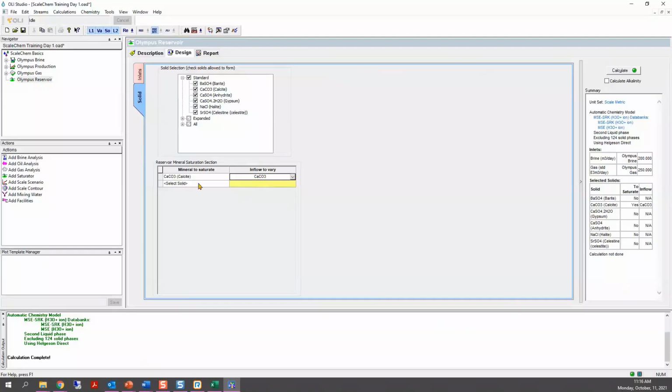The next step is to select the other mineral that could be at equilibrium with the fluid at the reservoir, and that is barite. So we can select the drop-down arrow and select barite. Click on the yellow cell, so it automatically brings barium sulfate.